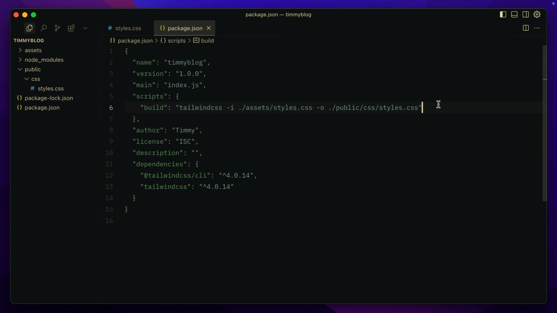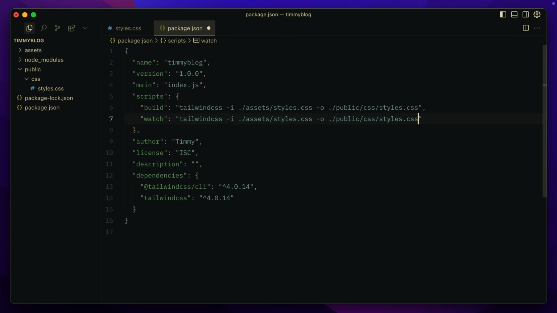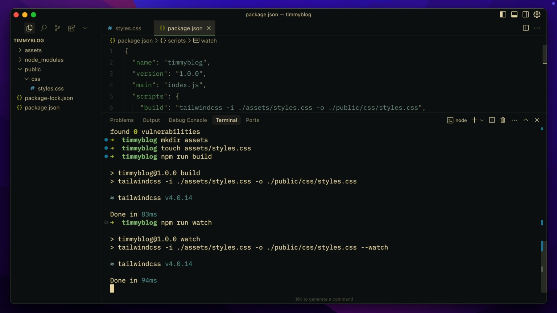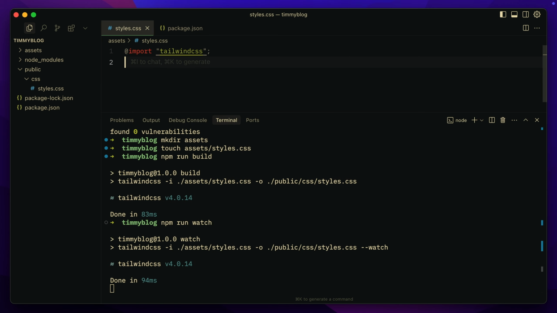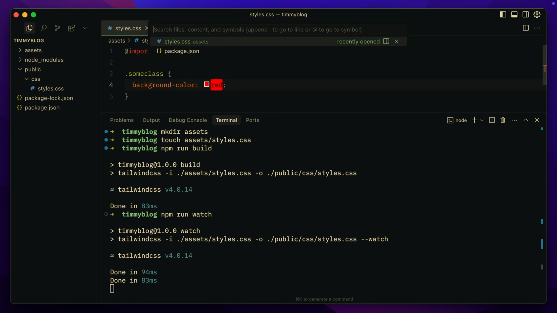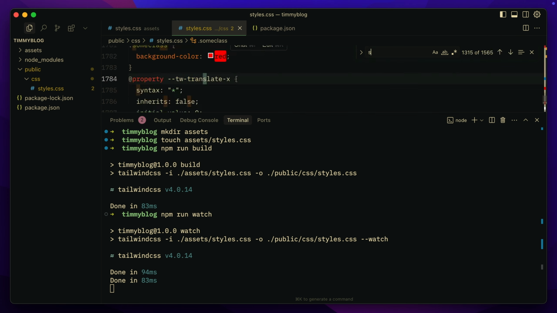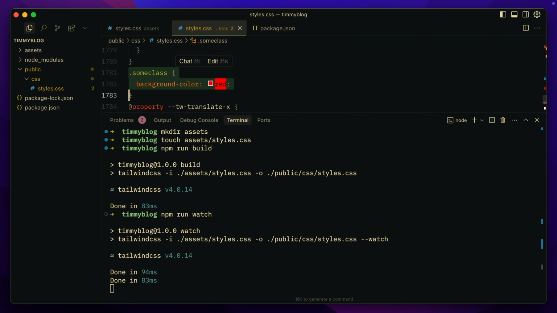Let's also go back here and add a watch command as well. This is the exact same command as before, but with a --watch at the end. If we run it, we'll see Tailwind waiting for changes. So if we go to our style CSS file, add a custom class and hit save, Tailwind will recompile and our class will be added to the output styles.